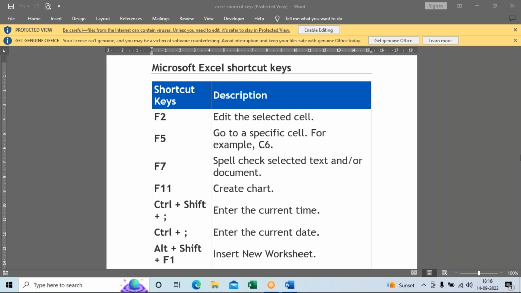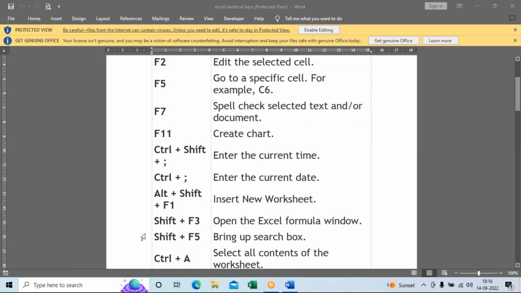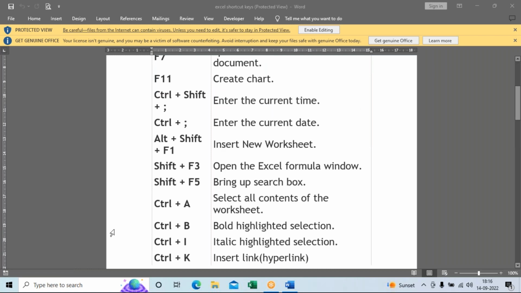Girls, is it finished? Shall I scroll? Last but second one, that is not Control L, that is Control I, italic. Control I.